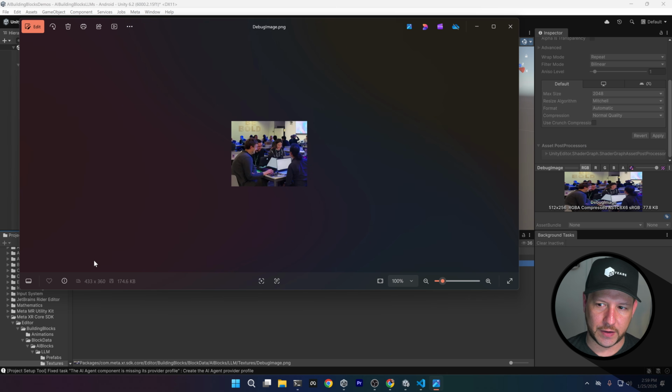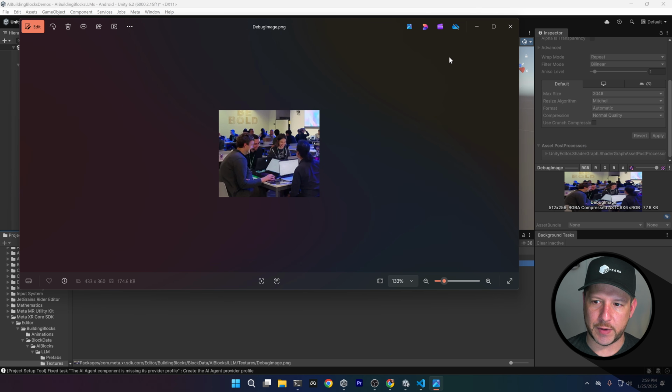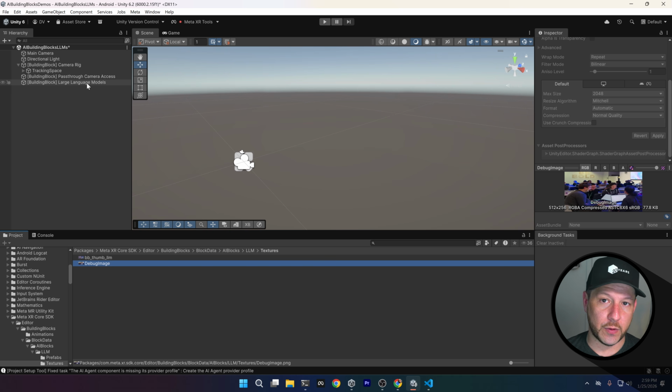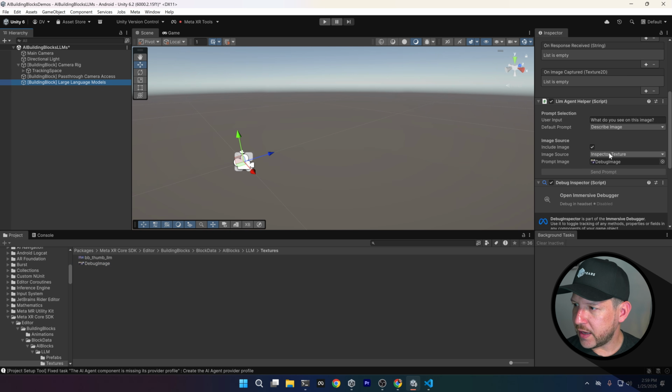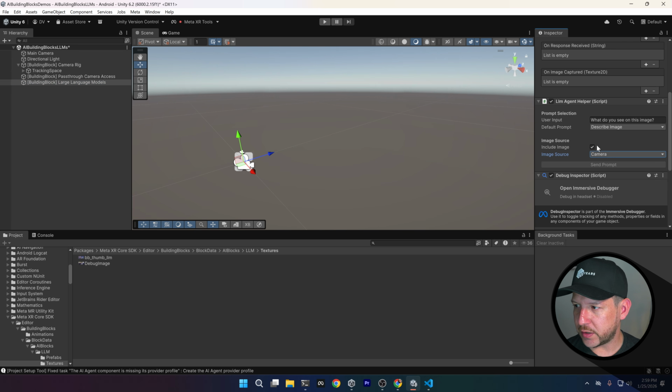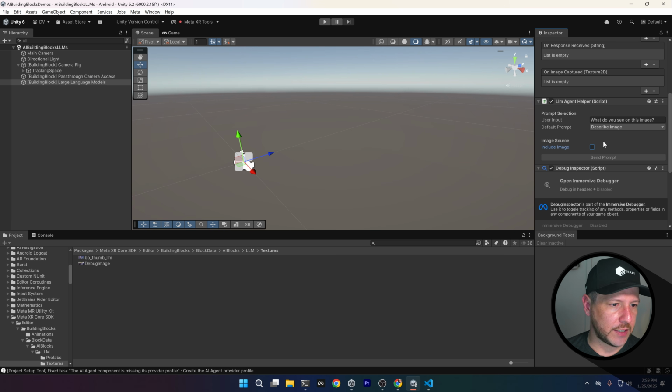You can see here, like if I click on this, it includes this image, which is useful if you wanted to test with the Immersive Debugger. So I'm gonna go back, and that's another option. And then also if you wanted to provide an image from a URL, that's also going to be an option. So let's go ahead and uncheck these for now.